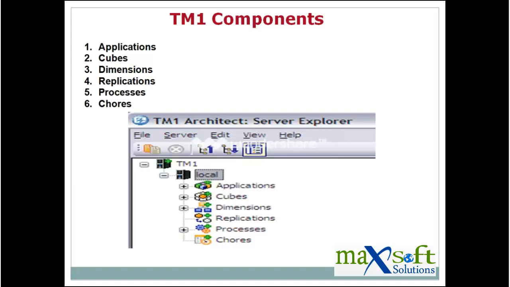Can you tell me one thing? Suppose if anybody doesn't know about data warehousing or Cognos or anything else, is it possible for them to understand and learn TM1? Yes, they can understand. If they know the basics of dimensions and cubes, then they are able to create models and all those things here.